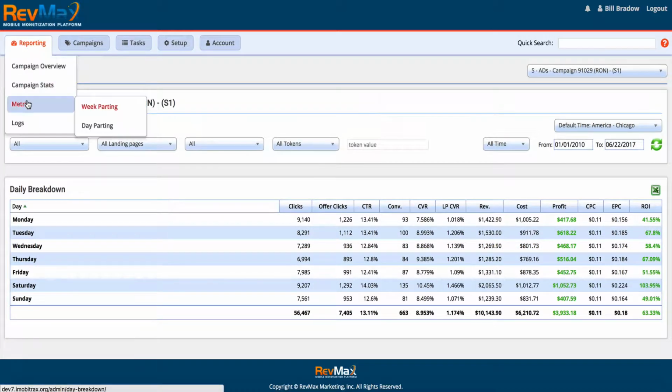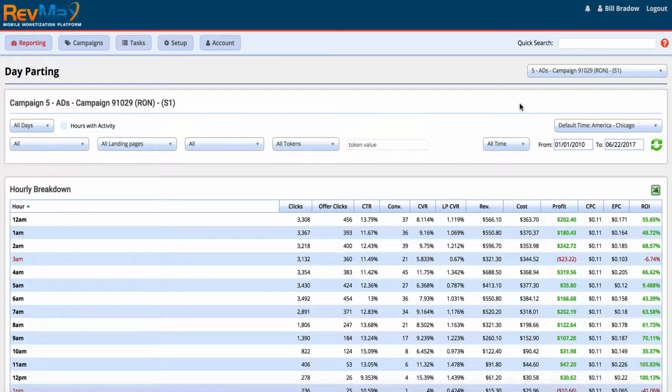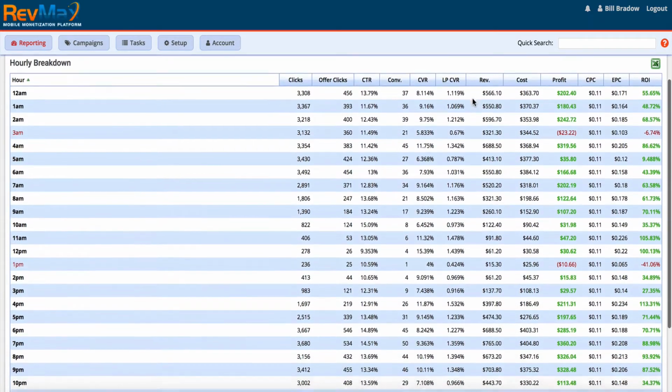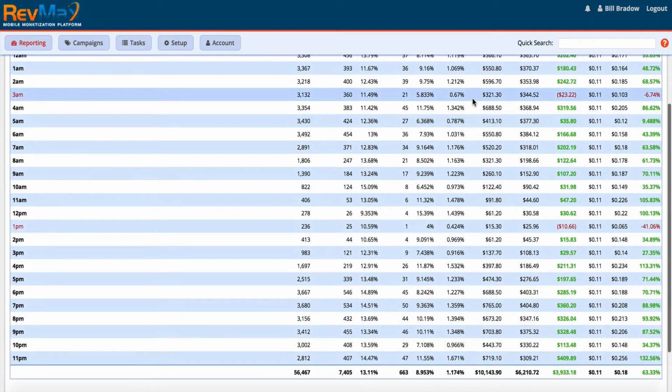So we go back to metrics and we click on day parting. And you can see we're still on campaign 5 here. And this is going to break it down by hour. So we can see what hours are getting us the best ROI.